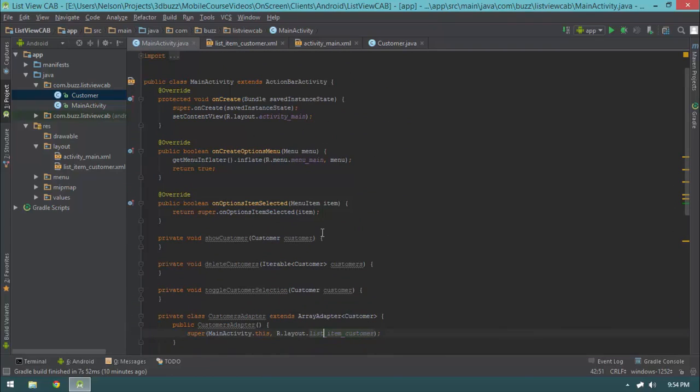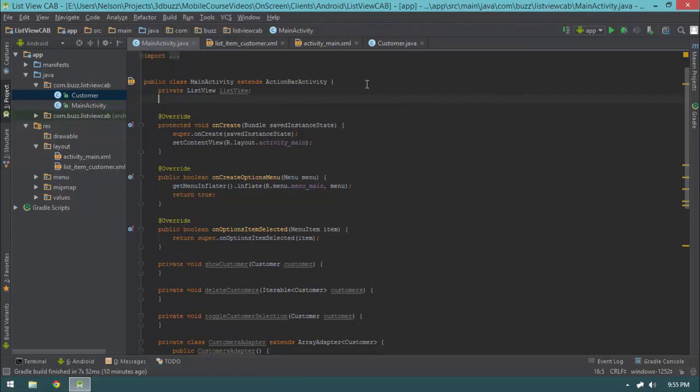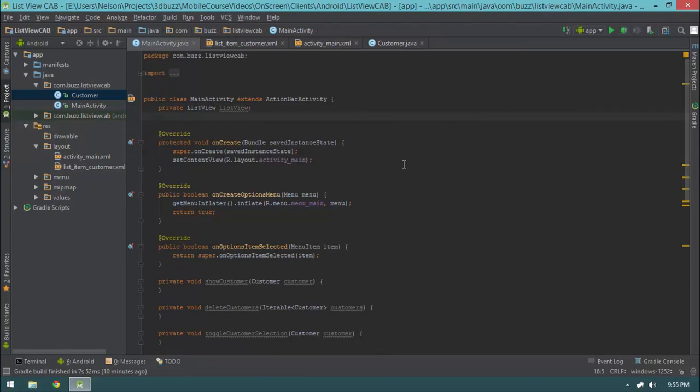So we can now, well, except for our fields, which I guess we'll go ahead and write first, or next. So at this point, let's go ahead and get our application at least showing some customers, and then we'll start progressively working up on our contextual action mode. Now, what we need to do is put in some fields up here, and the fields that we need are going to be our private ListView. So we'll be able to access our ListView object from the entirety of this class.